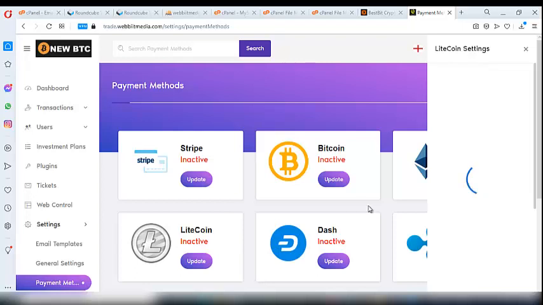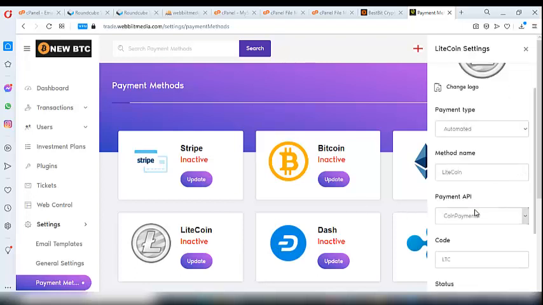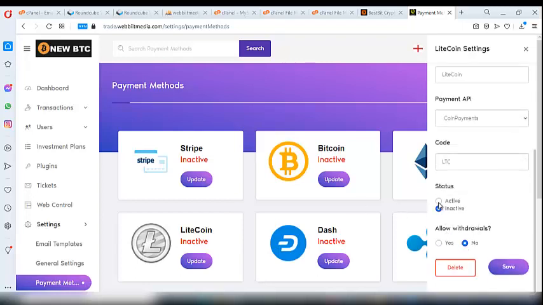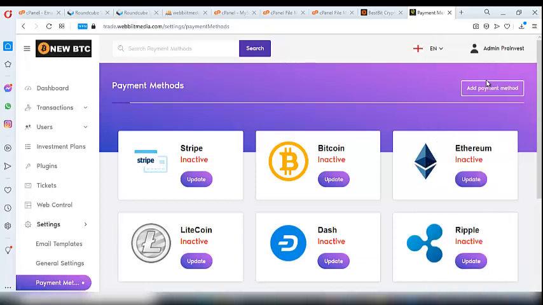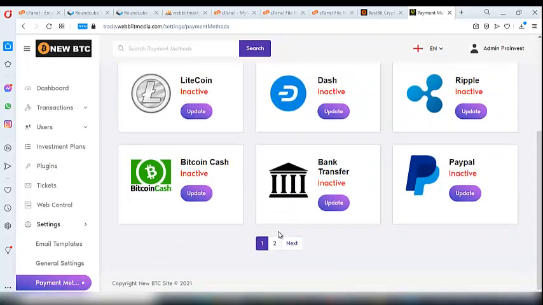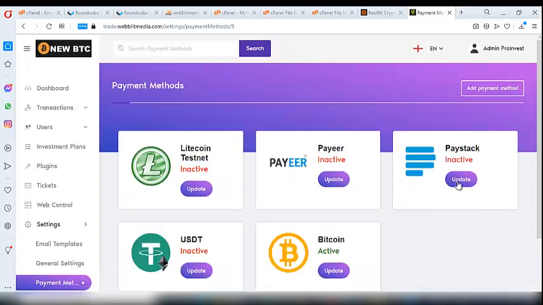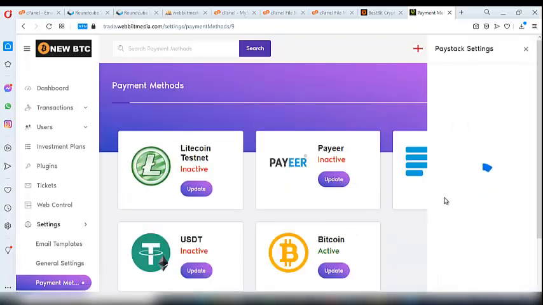If you want to turn this to inactive, you click there, then you load it, and you come to the activity and set it to inactive, so that when your clients want to come and invest, they will not see a lot of payment methods that you are not using. So you have to turn off those payment methods. Let me see this Paystack. It's turned to inactive.